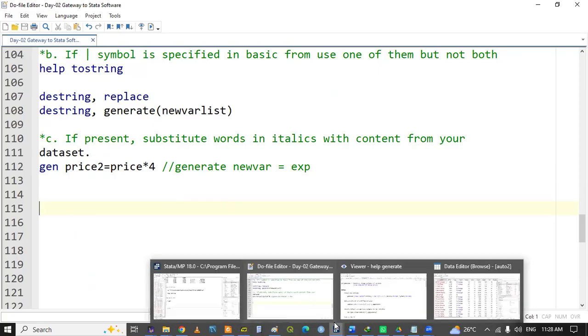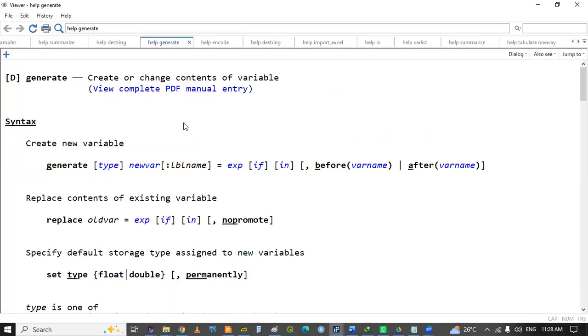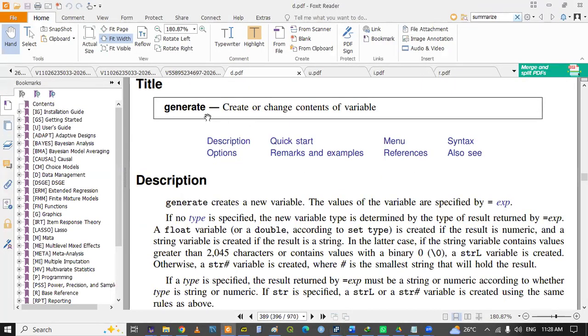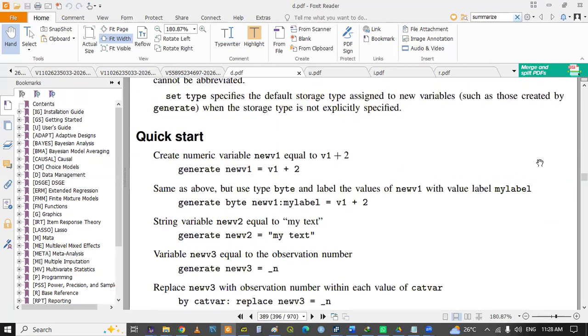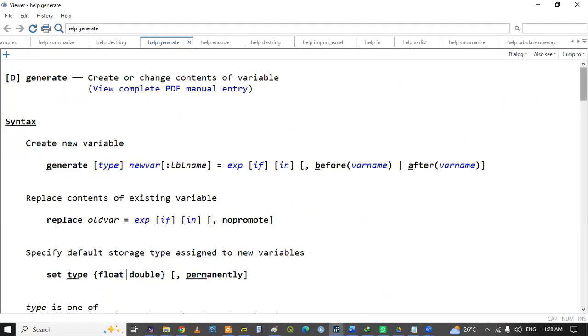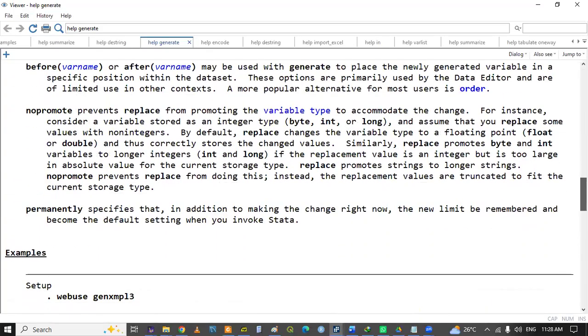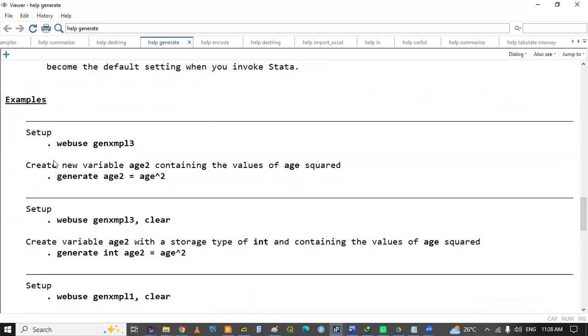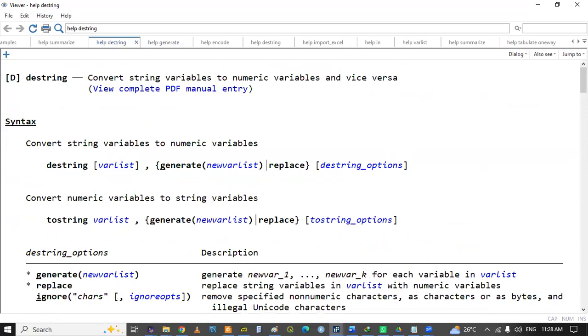That is number one. But number two, for all syntax which you have covered, there is a specific PDF. Here at the top, you can always click this, view complete PDF manual entry. It will take you directly to the entry on generate, like this one. I don't want to search them manually. You will get so many expressions here. But another thing from help: if you scroll down, you will see examples of how to execute that syntax. Most of them have examples here at the bottom.